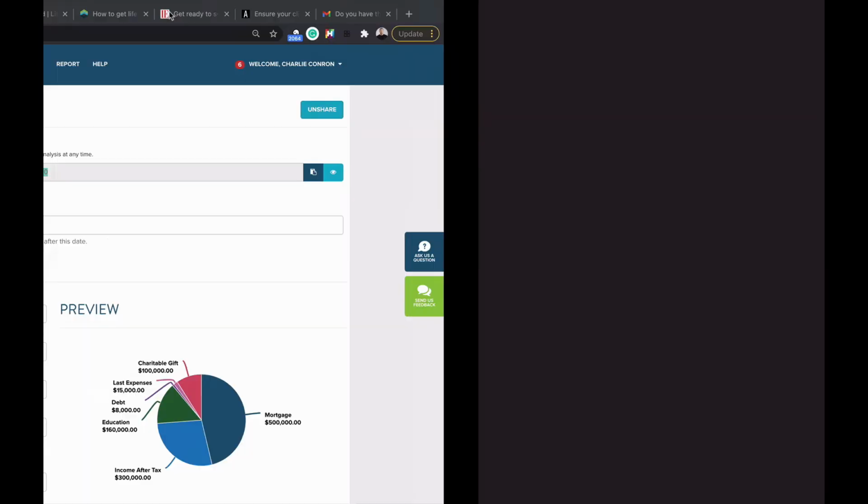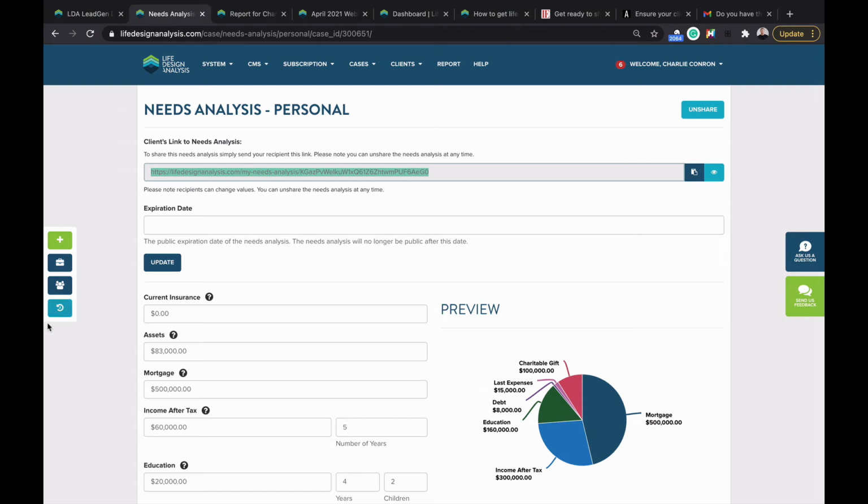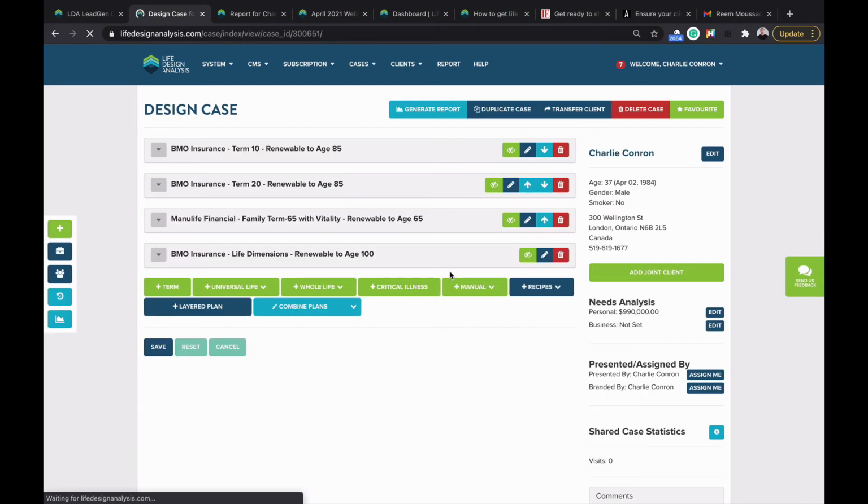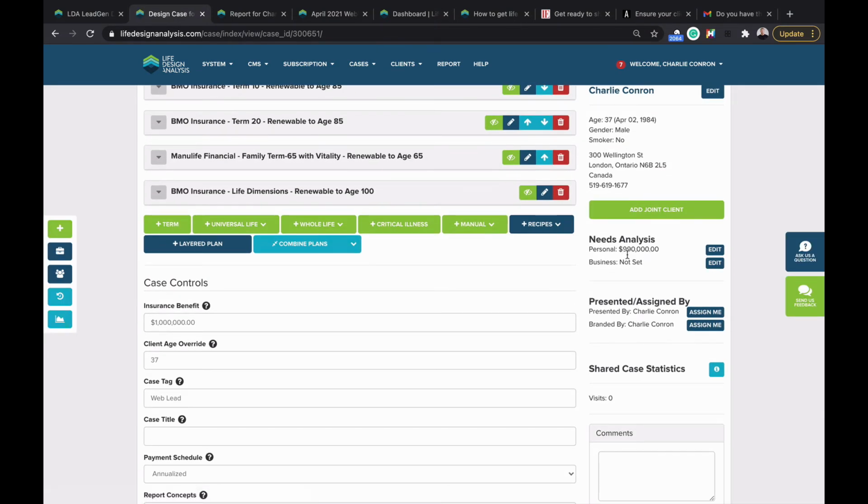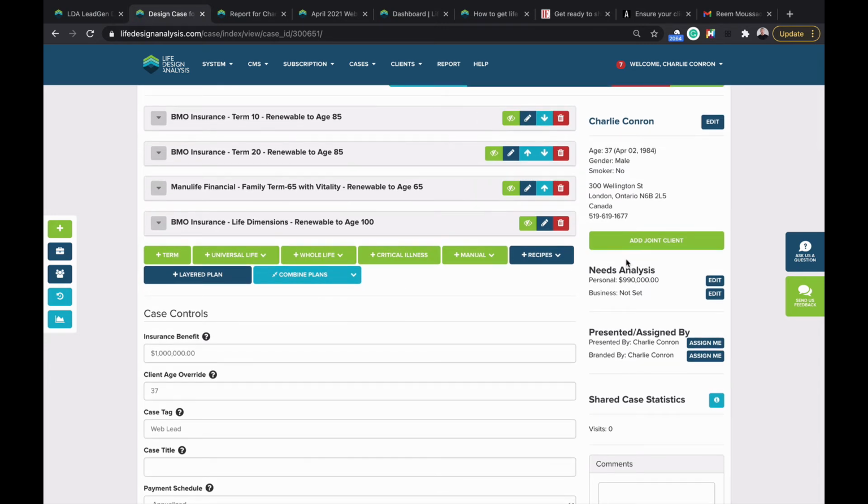So again, this is a client filling it out, updating a value, and again, when we come back to LDA, all of a sudden we've got our updated needs analysis. So the lead gen is great because it means anyone can self-direct, but you can take a little bit more control and basically steer the process yourself if you don't have the scale to create those leads.